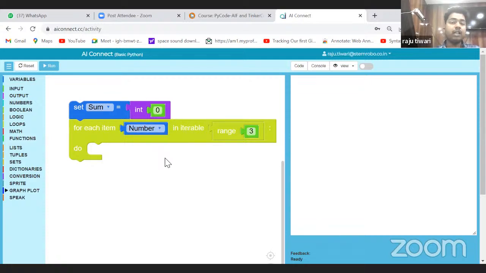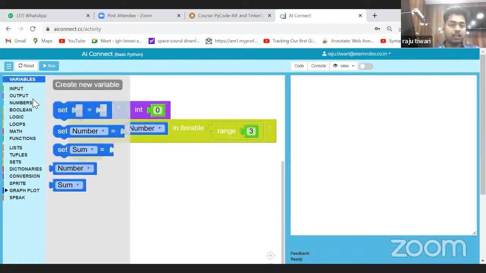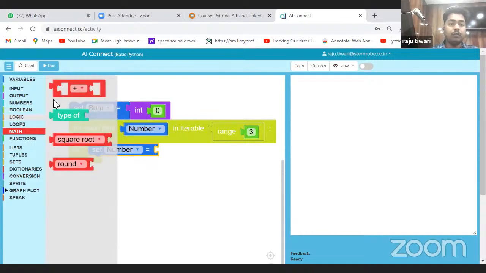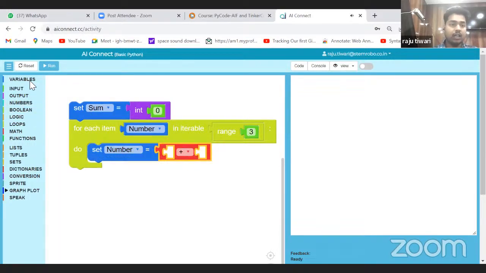So if you are performing the task first time, the number value will become 0. Now again, if you are repeating the task second time, the number value will become 1. And if you are repeating the task third time, then the number value will become 3. Now to perform this, first we need to add number 1 to our number value. So we will take a plus operator, and here we will put number plus 1.